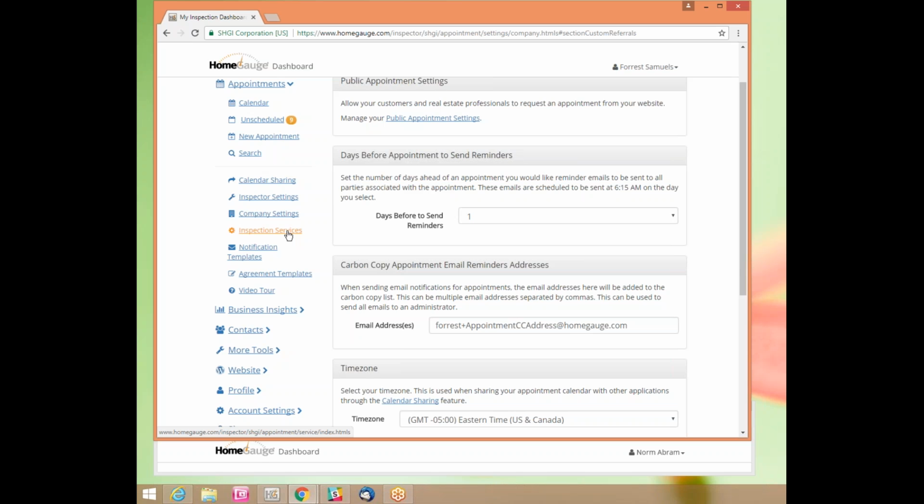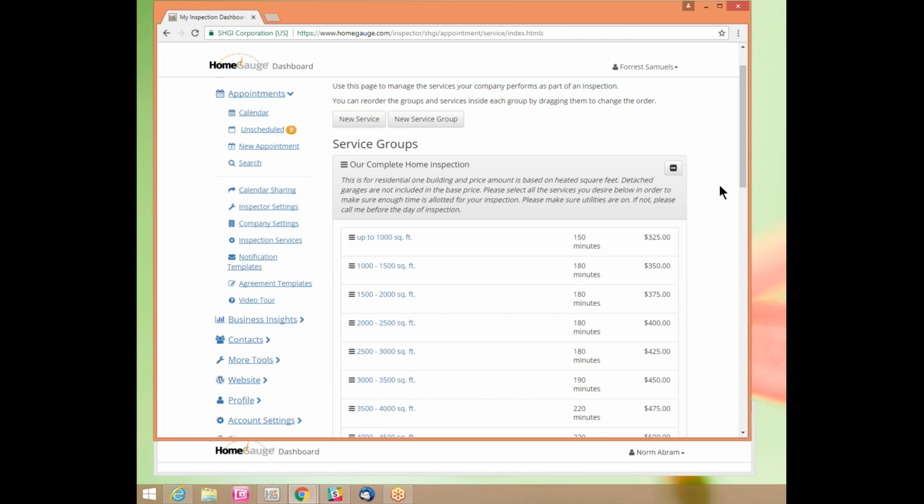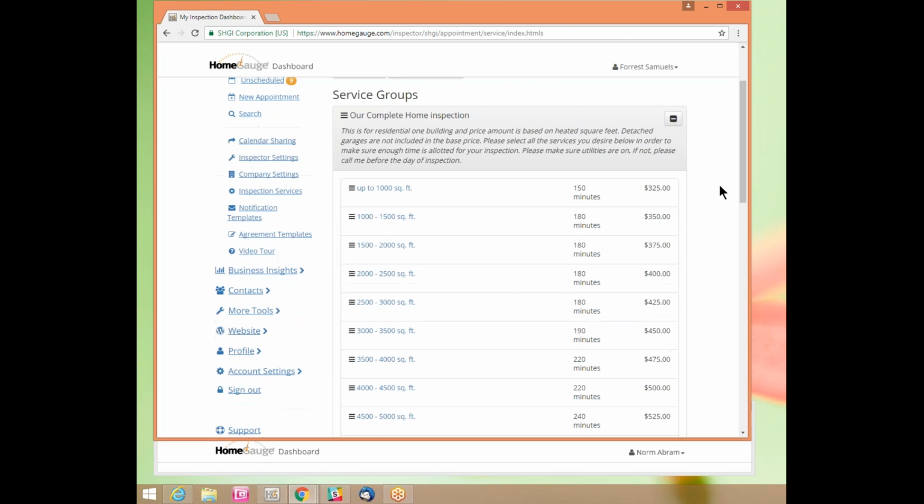Next we'll move on to inspection services. This is something only available for the owner or an admin/manager. Inspection services is where you put all of your services available so that you can book an inspection. They have a certain price associated with it, certain time, and you can also specify what inspector can perform this service.